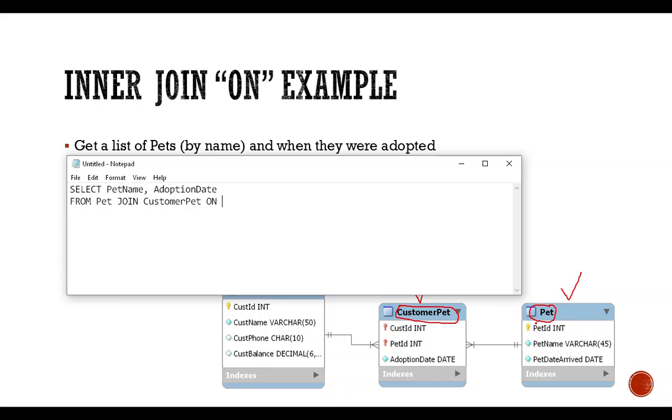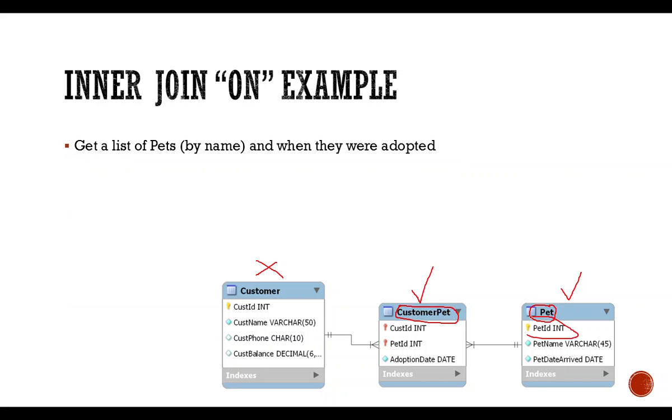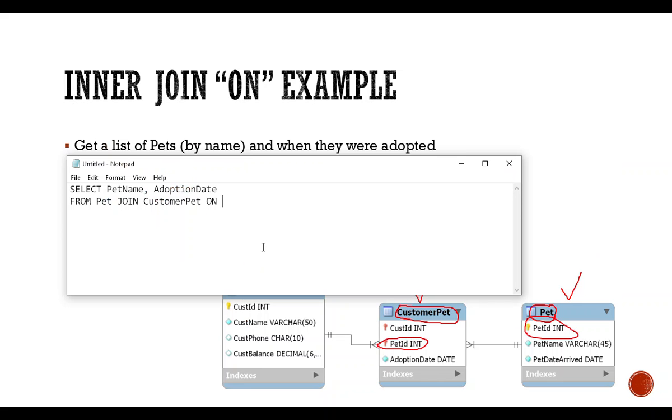Well, we already pointed out the fact that here is the primary key from here. Here is the foreign key from here. So again, 99% of the time, that's how you're going to join these two tables. In fact, that's the only way that makes sense to join these two tables, to match up the pet IDs. So how do we do that? We can say pet.petID equals customerpet.petID.